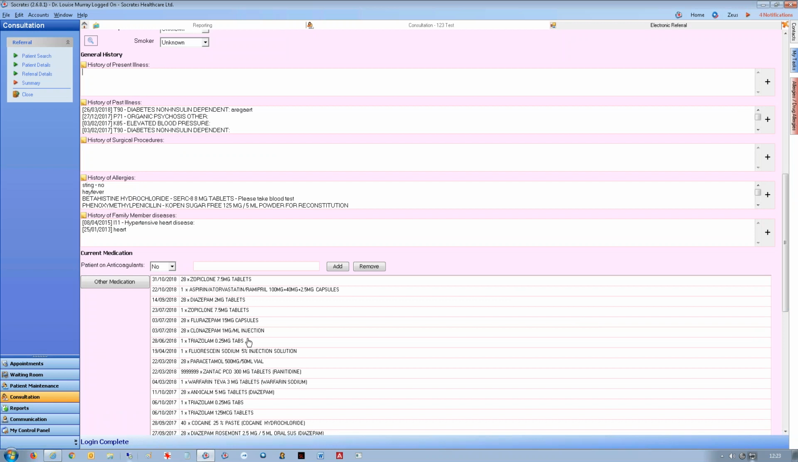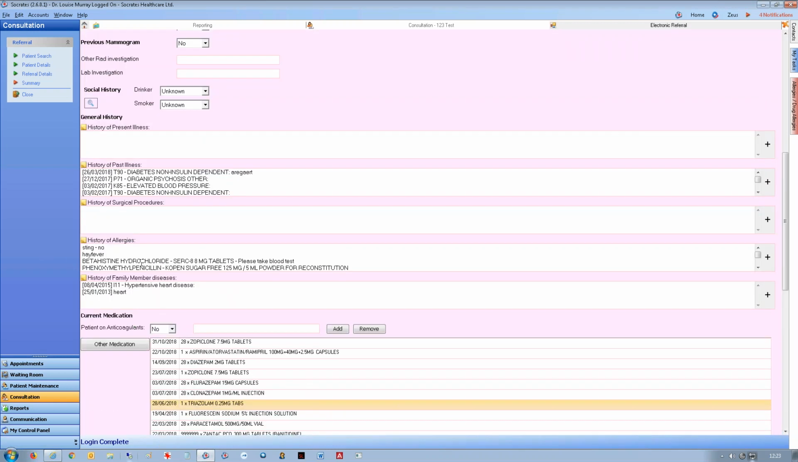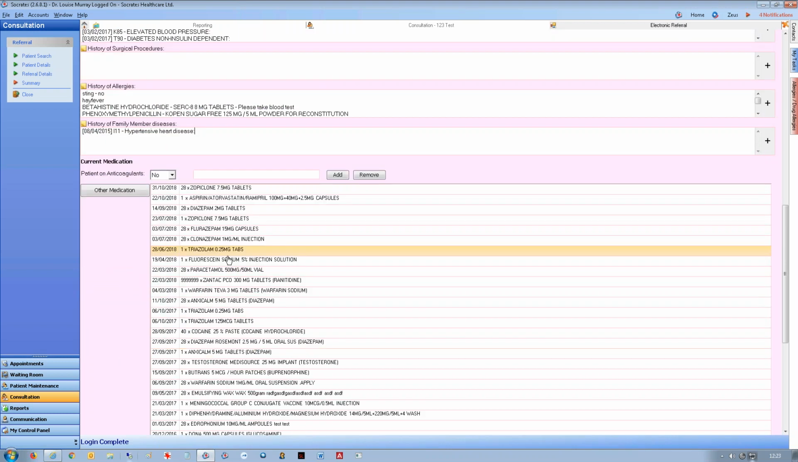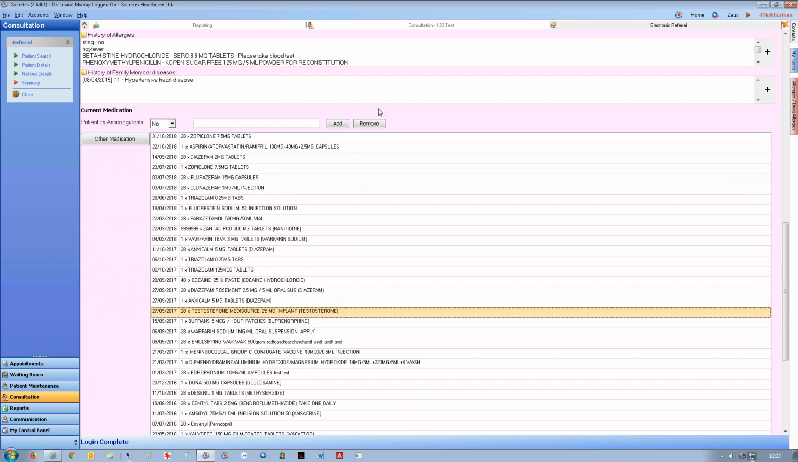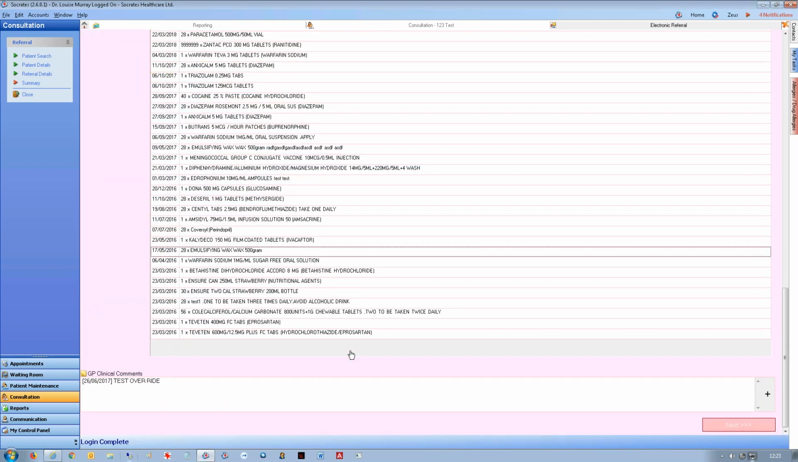And it's linked to the prescription section. So as you can see, it's already filled in the history of allergies because it's linked it in. But if you want to delete some of that, just delete some of that. And if you want to delete some of the prescriptions, you just highlight it and go remove. This person has a lot of drugs in their chart.